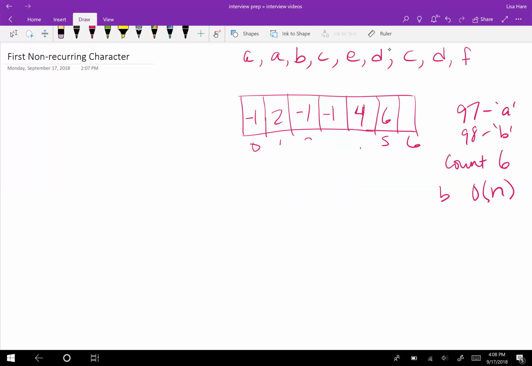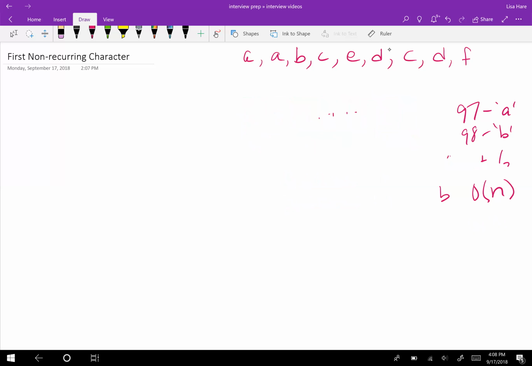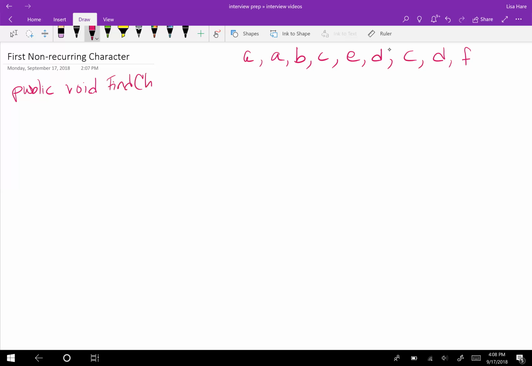So let's make some space. Okay, so first and foremost, we've got our function. We're just going to have it print out the results. We're going to find that first non-recurring character. And we're going to go ahead and have our input stream be an array so that it's going to process char at array.